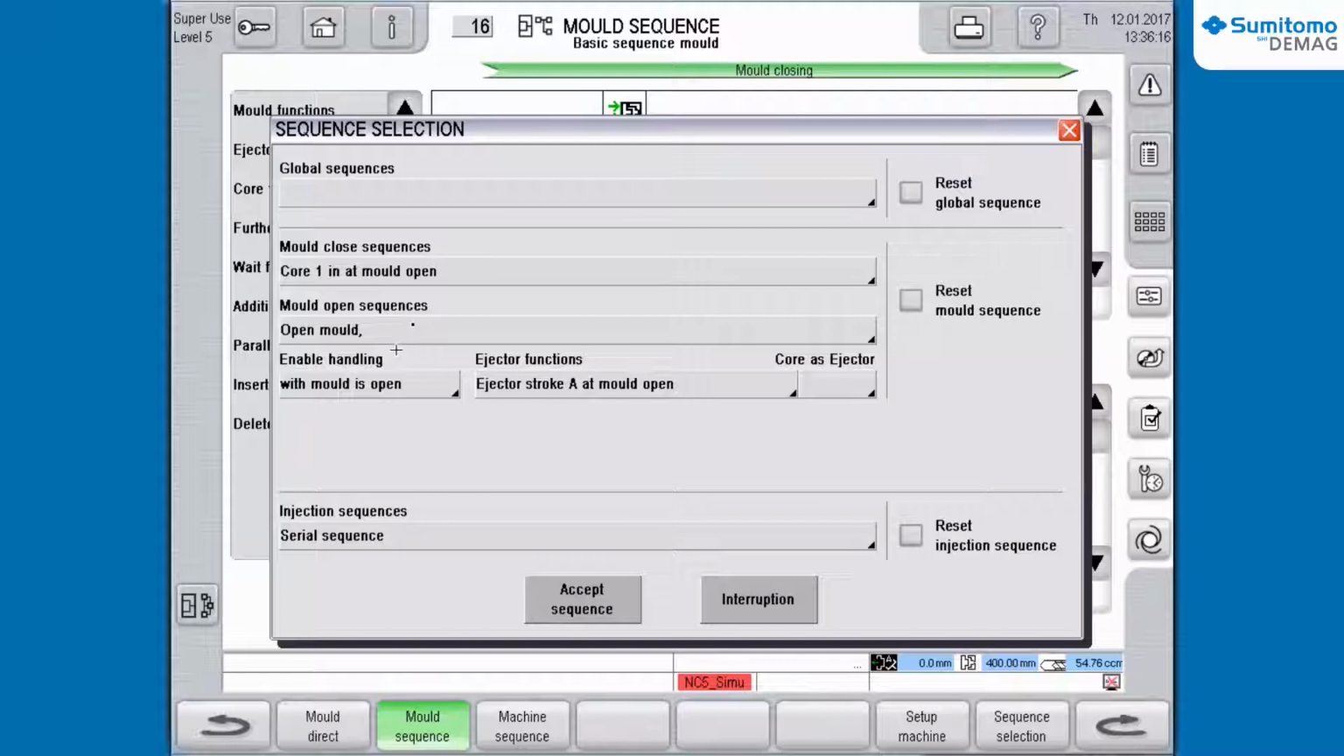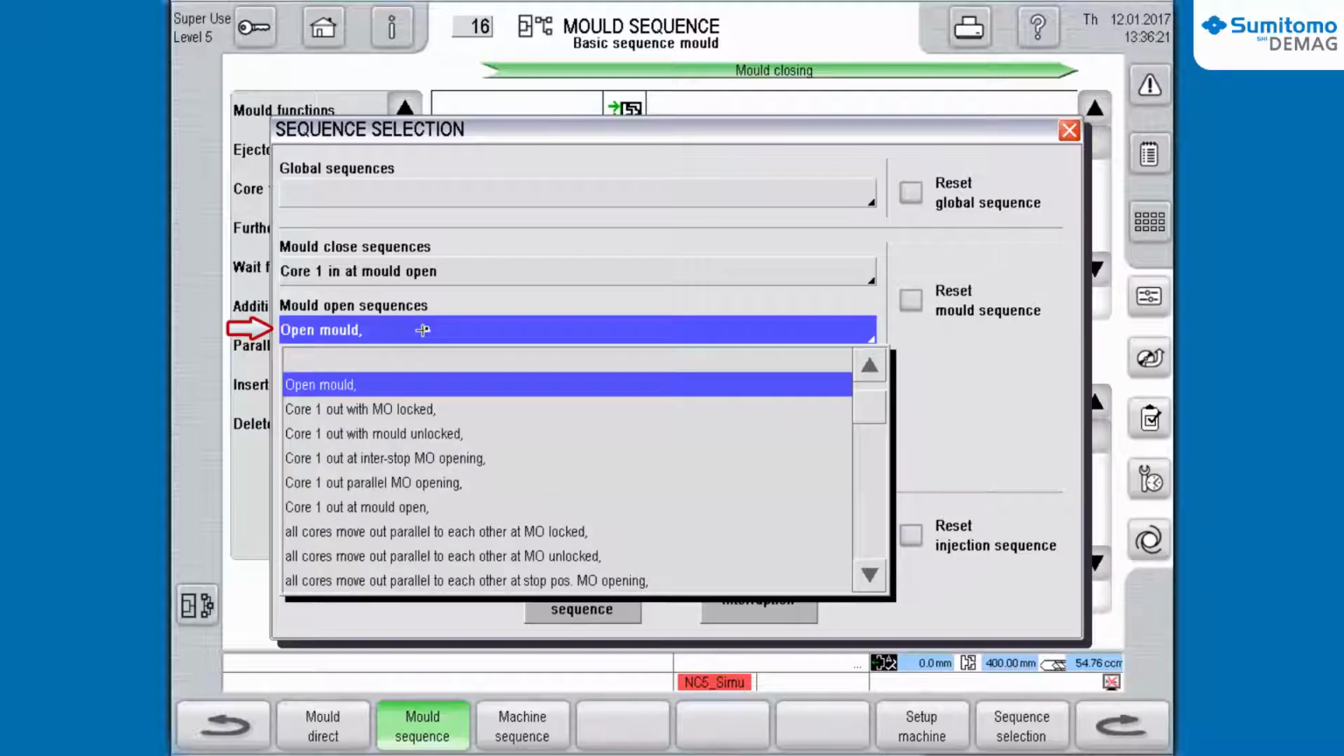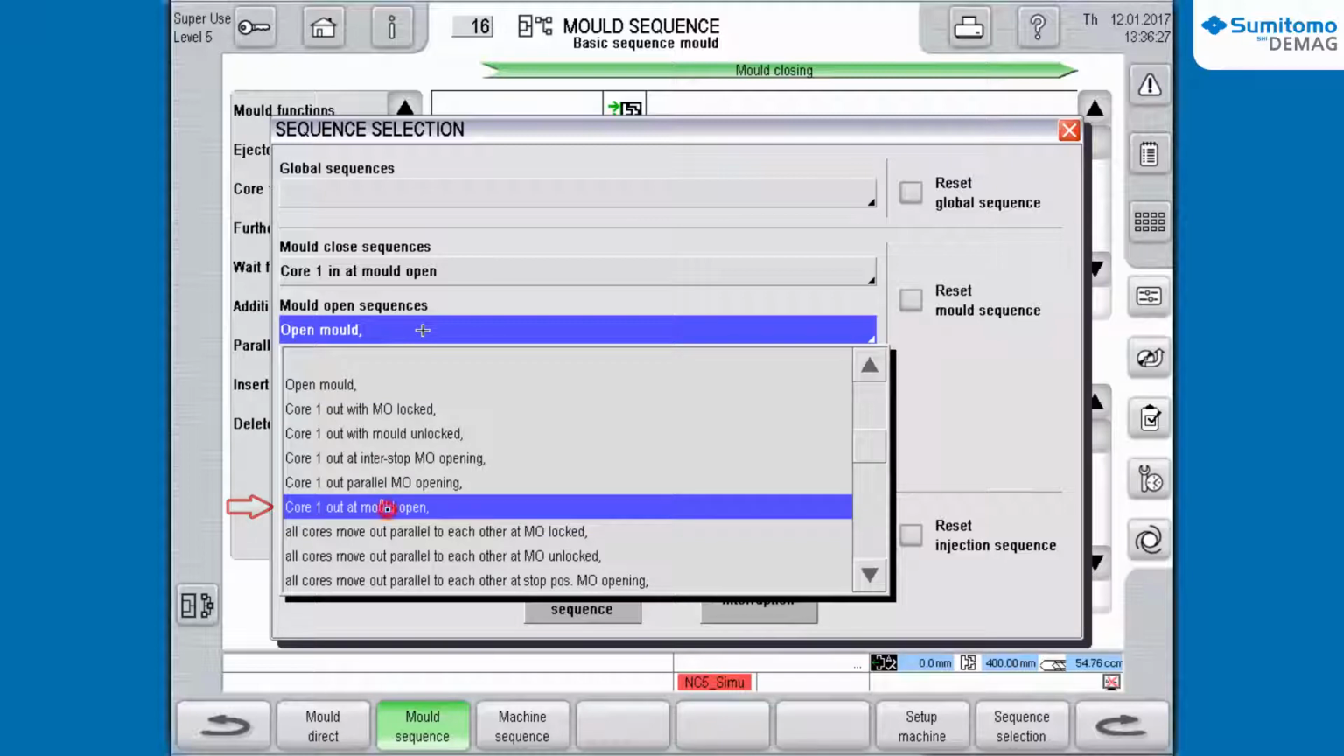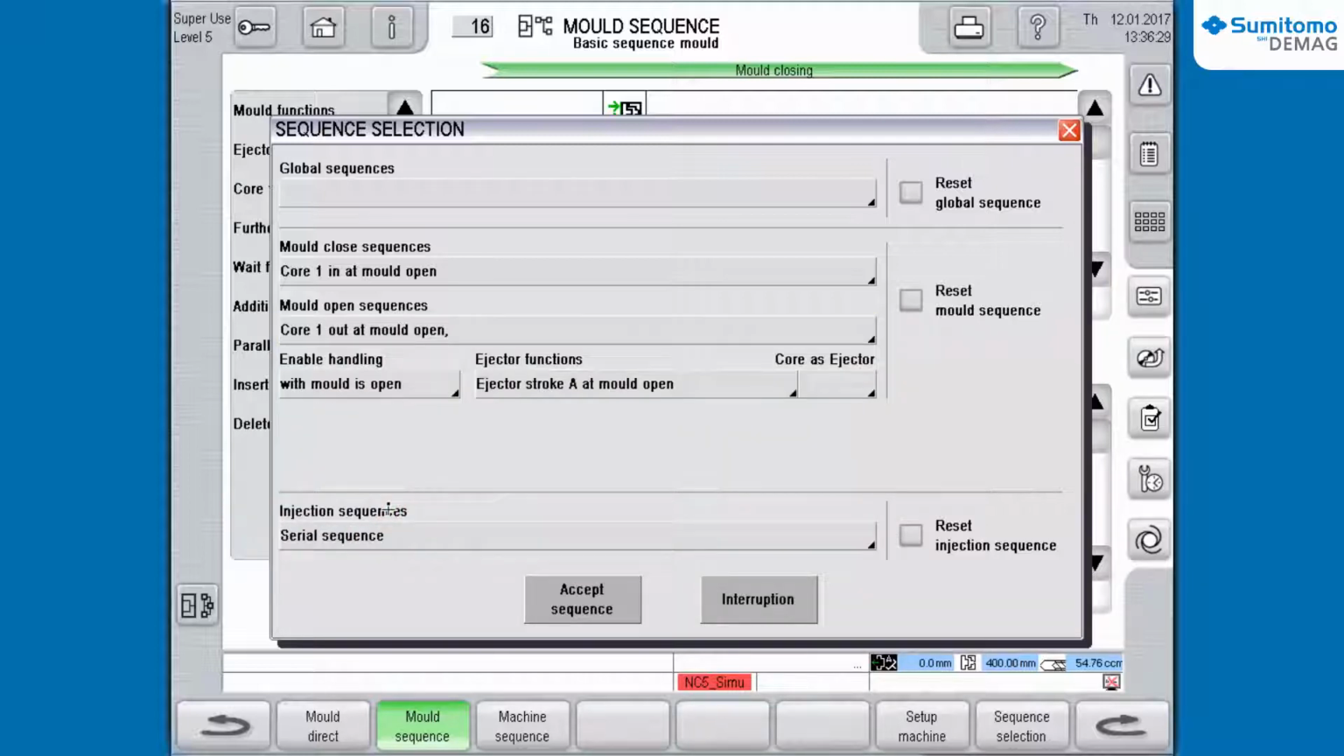To finish the programming without fault, you also have to move out Core 1 in the Mold Open sequences. We choose the sequence Core 1 out at Mold Open. You click on the Accept Sequence button.